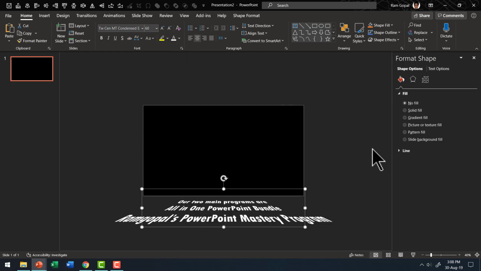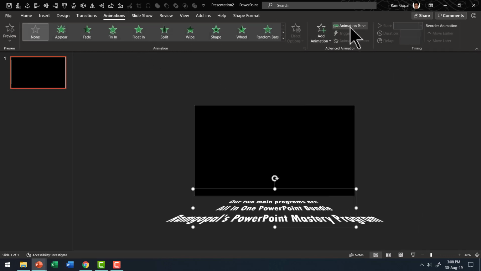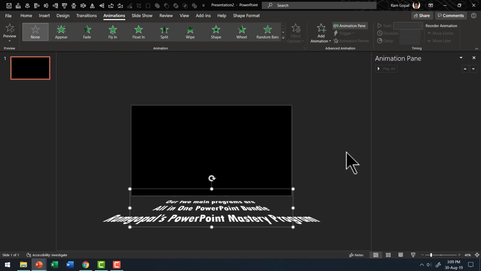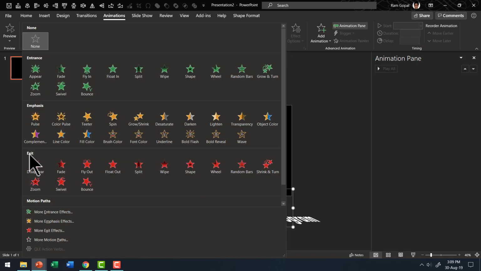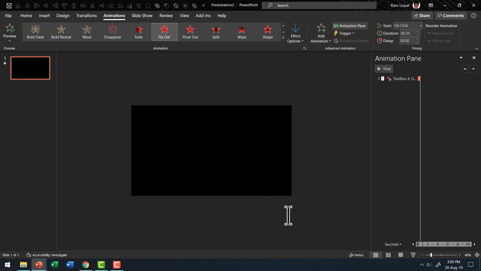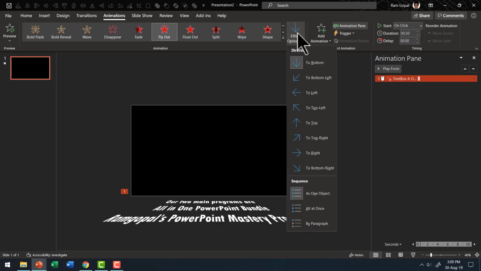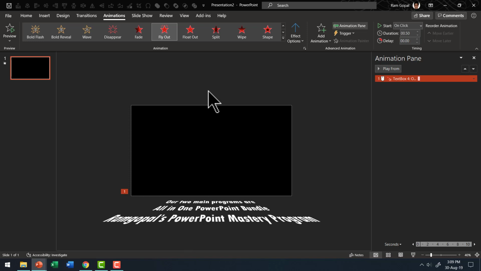Now all we need to do is to add custom animation. So let us close this, go to animations, open up the animation pane. There are two animations we are going to add. The first thing is fly out animation. So let us go here, and under exit we are going to choose fly out animation, and the direction is to top. So let us go to top, and that is how this is going to go.